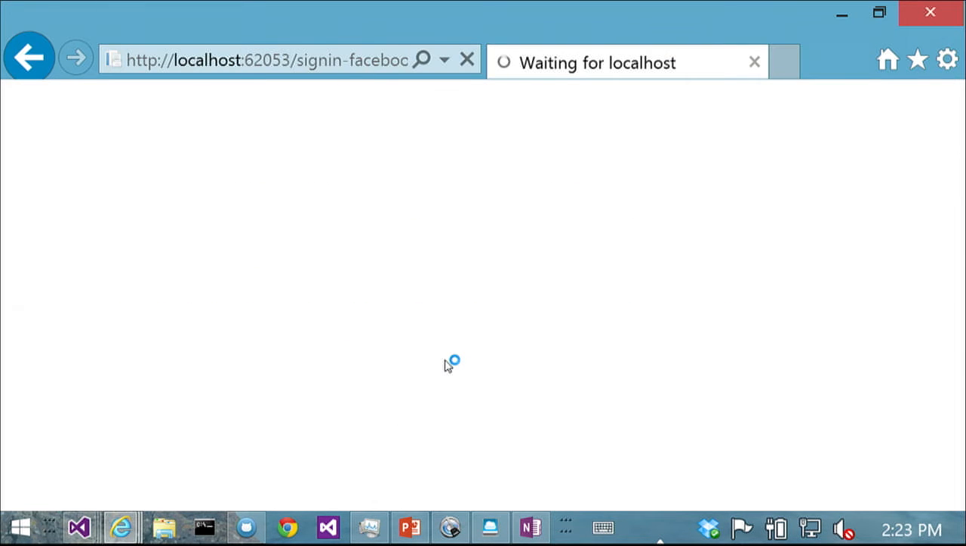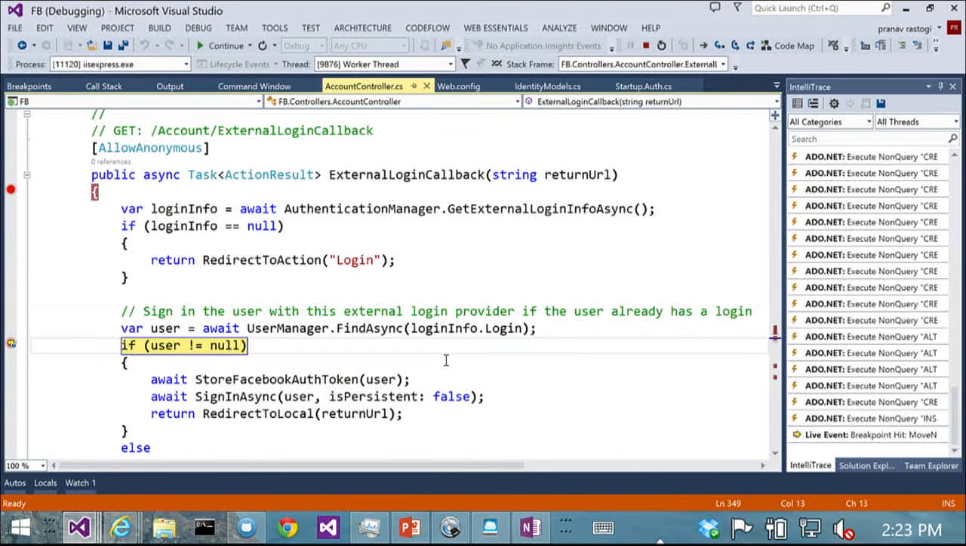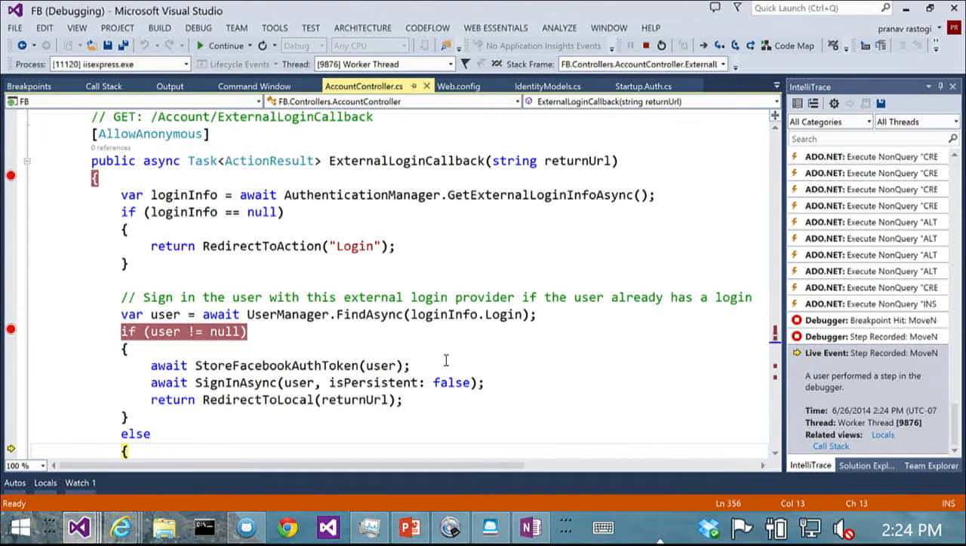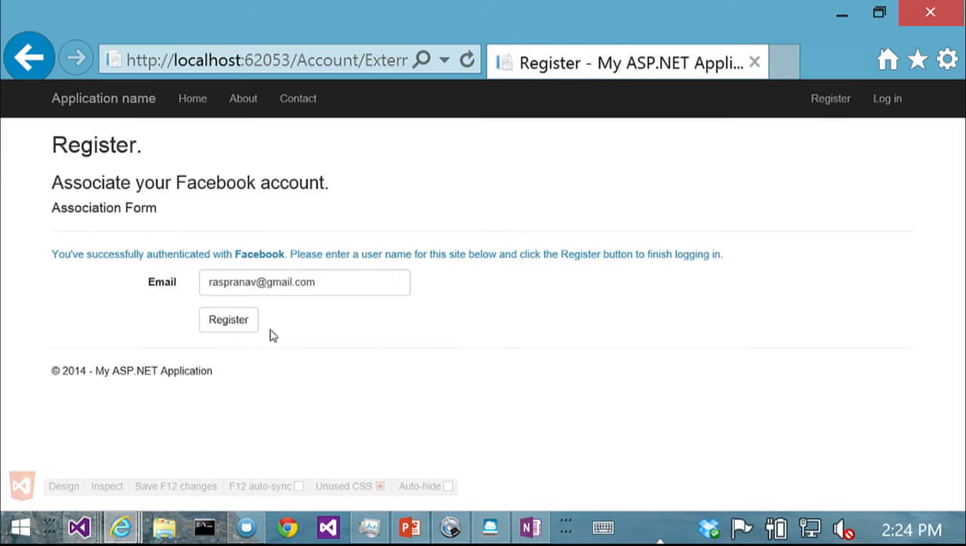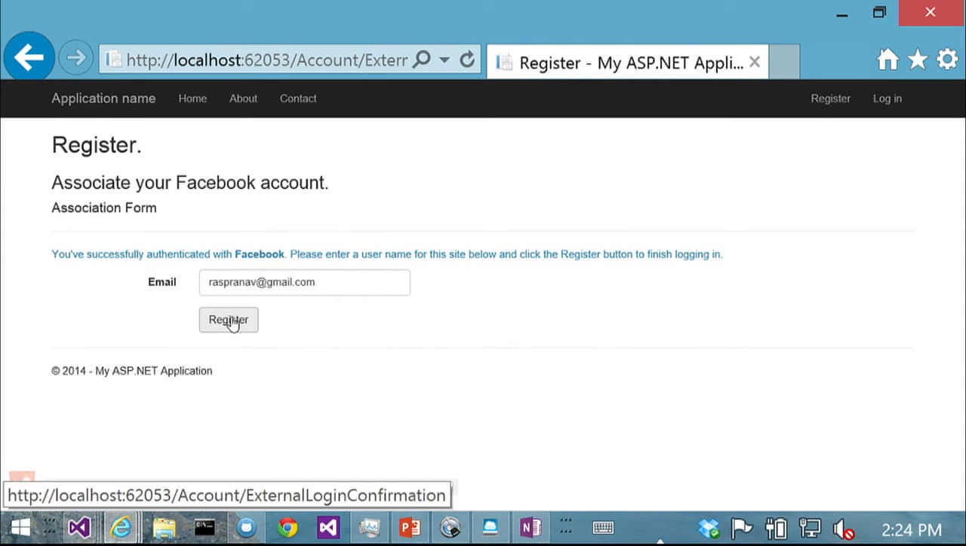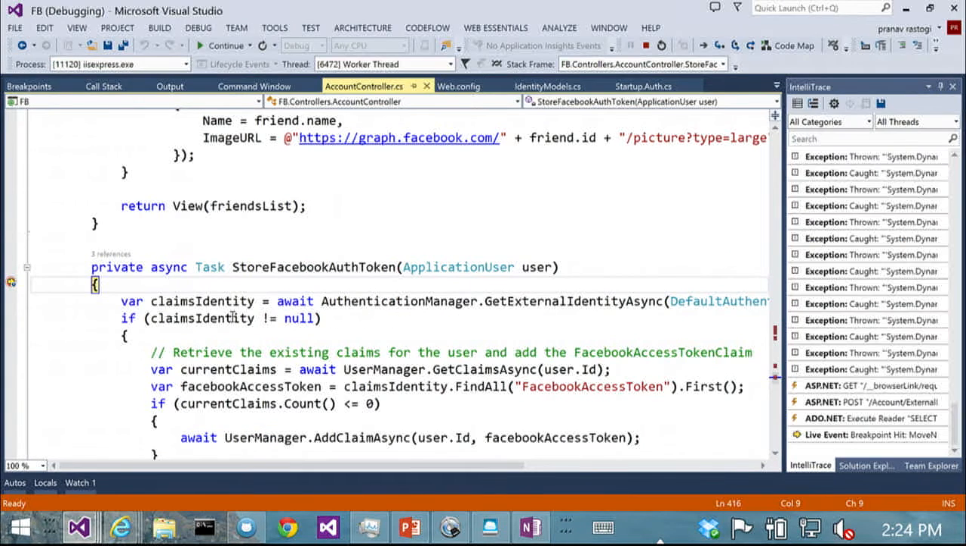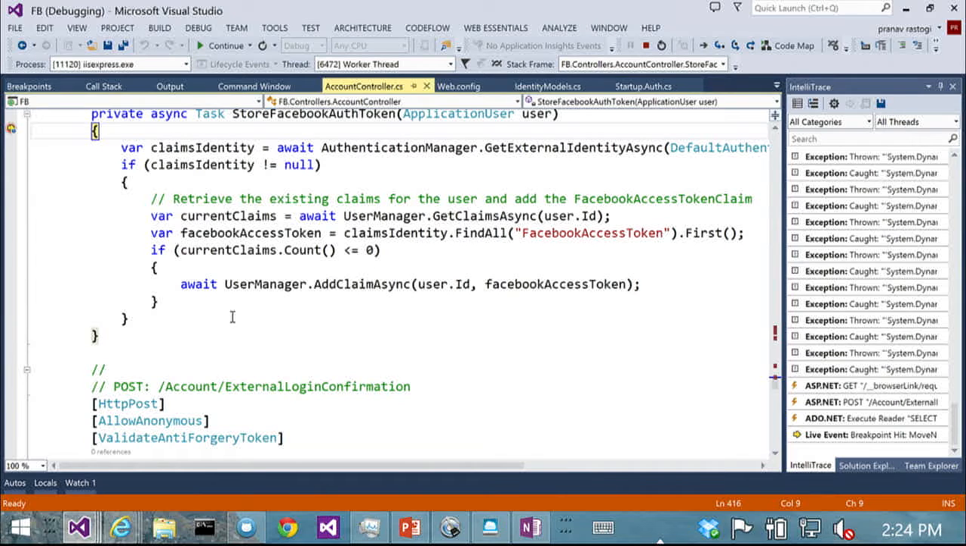I can check to see if the user already has an account in this application. If the user doesn't have an account, then I'm going to create one for the user with the default email I got from Facebook. So I'm going to register, and when I register, I'm going to take the Facebook access token that I got from the OWIN Facebook authentication middleware and store it into my application. I'm going to use it later to make a call to Facebook to get the pictures of my friends.